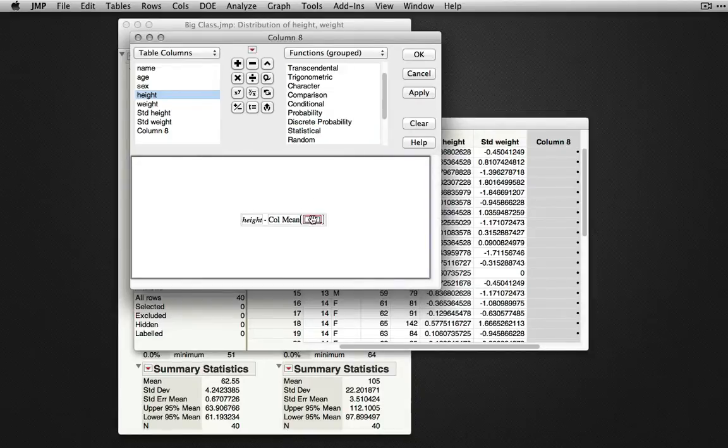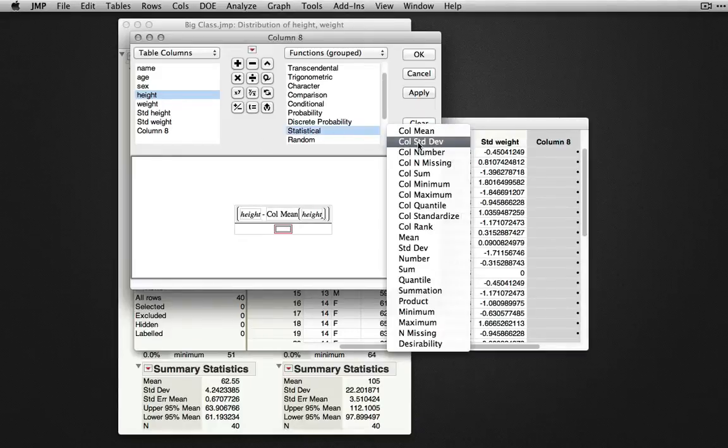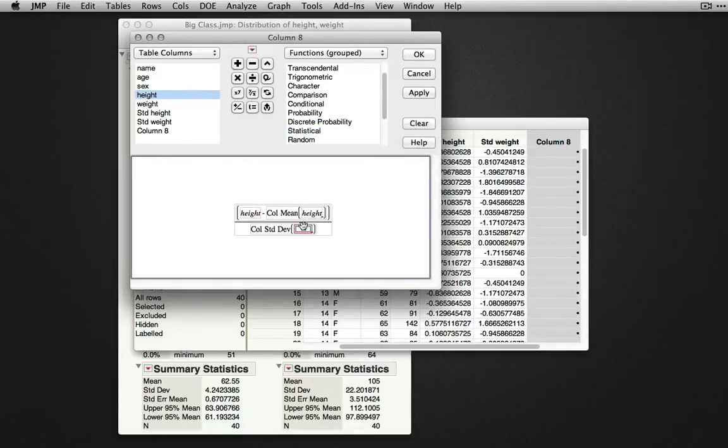Height should be subtracted from the column mean for height, and this entire value, by selecting the outside brackets, should be divided by the standard deviation of that column. Again, we'll use Statistical, column standard deviation, and designate the standard deviation of height.